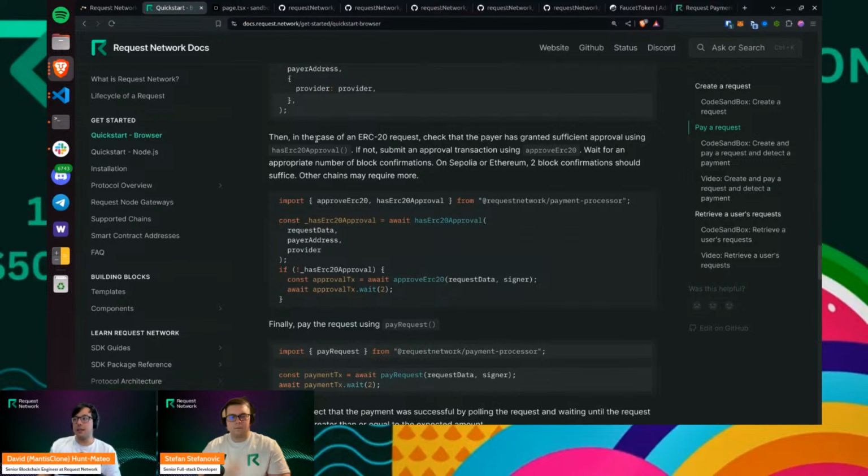The next step, in the case of ERC20 requests, you would have to check that there is sufficient approval, that the ERC20 fee proxy contract that our protocol provides has the sufficient approval to pull the funds out of the end user's account, the payer's account. So we have this has ERC20 approval convenience function that you can call. And if the approval is not sufficient, we also have this approve ERC20 convenience function that you can call that will prompt the user to grant the sufficient approval.